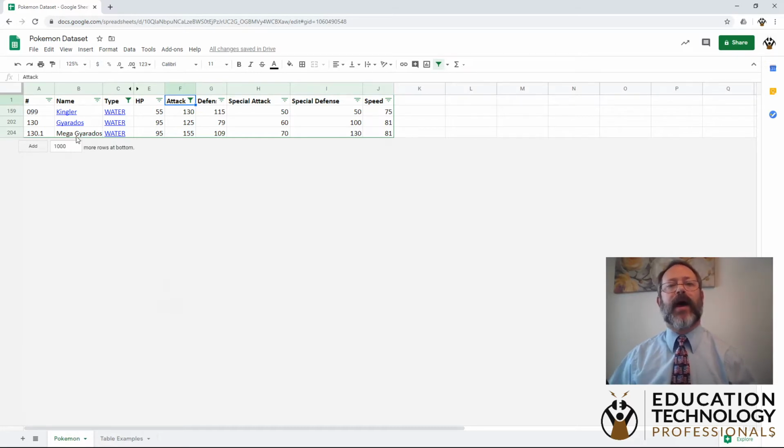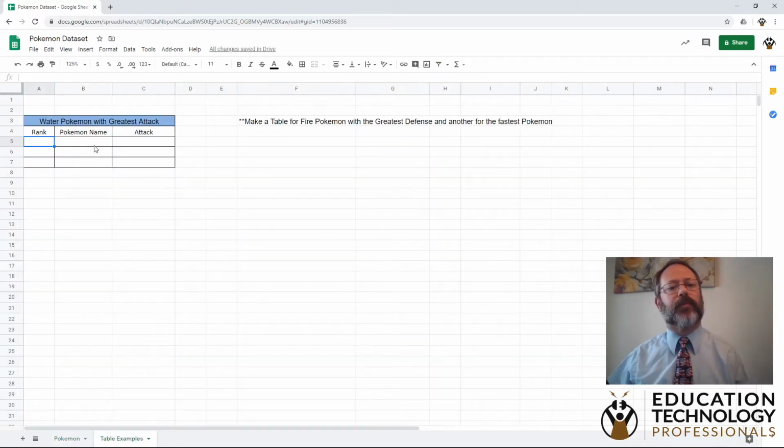Alright, now, all spreadsheet programs have the ability to add more than one sheet. So down at the bottom, you'll see where we've got the name Pokemon, and beside it, we've got table examples. If we click on table examples, we'll see a place where we can put our information: the name of the Pokemon and the power of the attack for the water Pokemon with greatest attack. And again, to switch back and forth between the sheets, we just click on the name of the sheet.